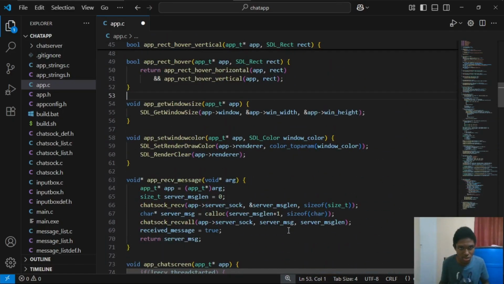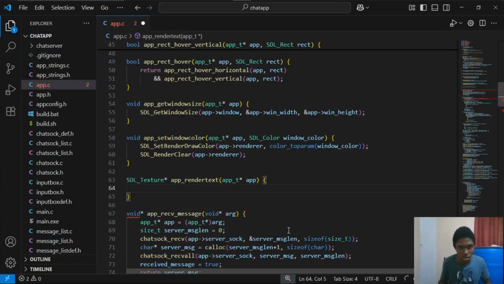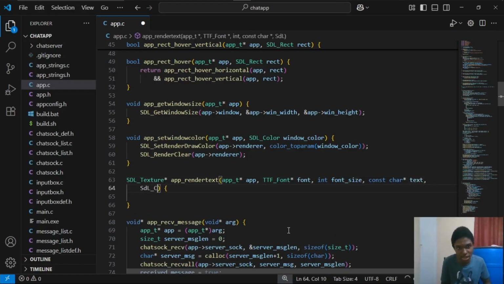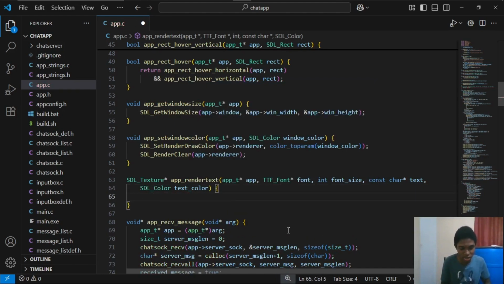So let's do that. It will essentially be returning an SDL texture pointer, and we'll call it up_render_text, and it will accept an up_t pointer, it will accept a TTF font, and it will accept an int font size, and it will accept a const char pointer text, and it will accept an SDL color. Let's just call it text color.